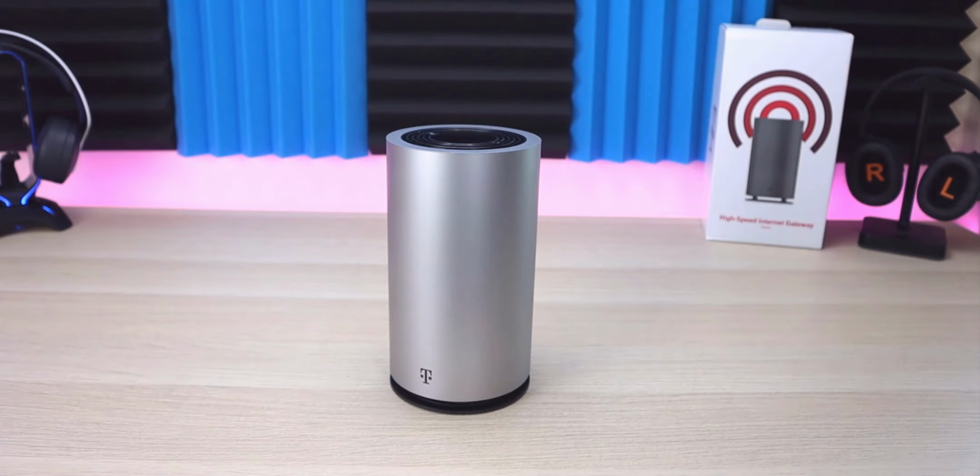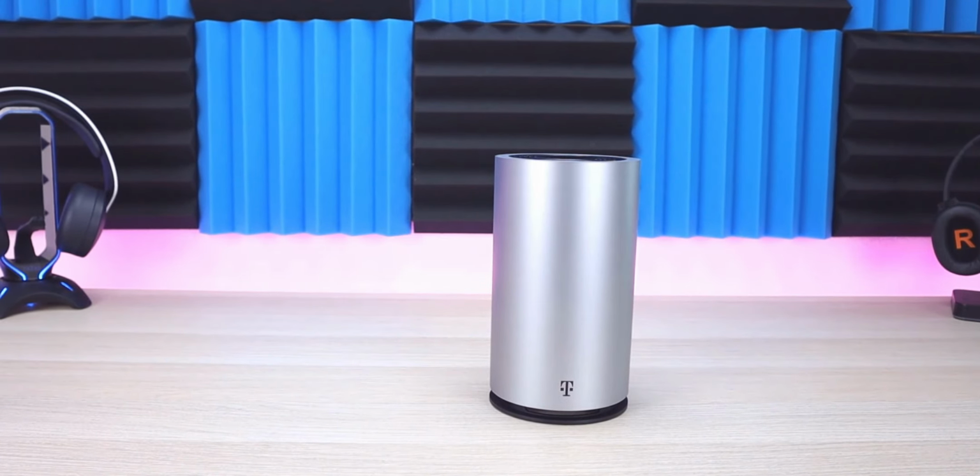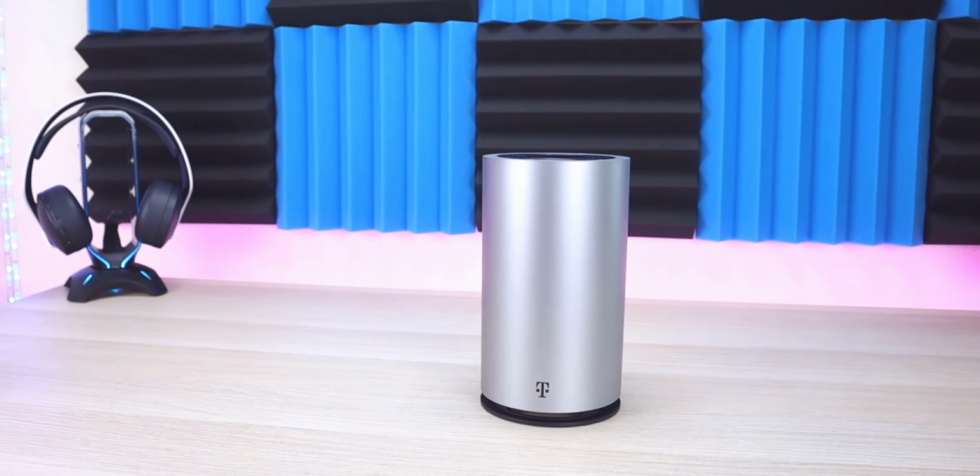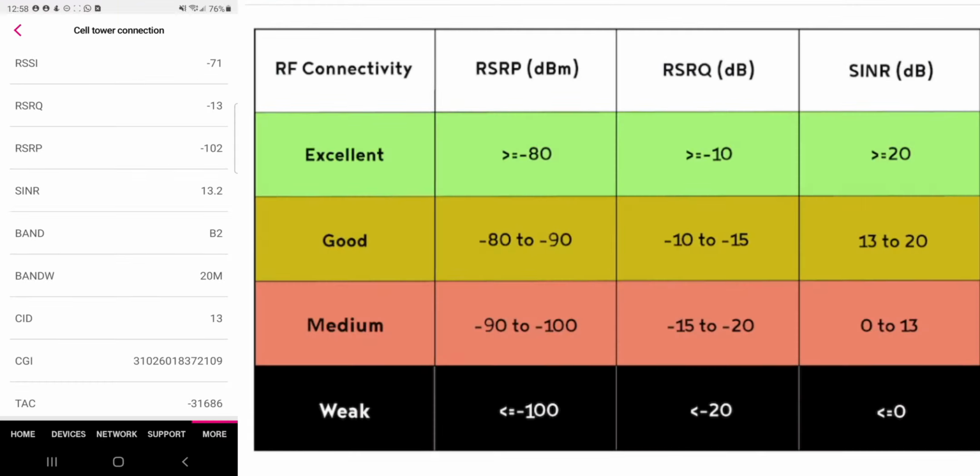So I reviewed this a couple weeks ago, and the questions have been pouring in. What can I do with this? How do I get the best signal? What do receive signal strength, signal to noise ratio, all that stuff, what is it? So we're going to get into all that today.